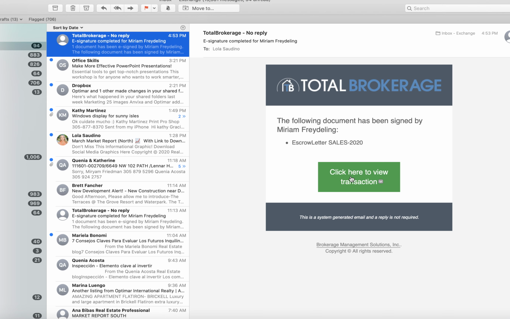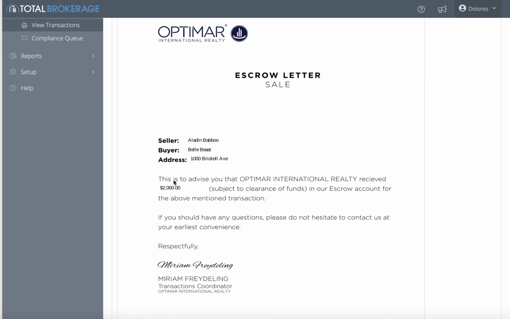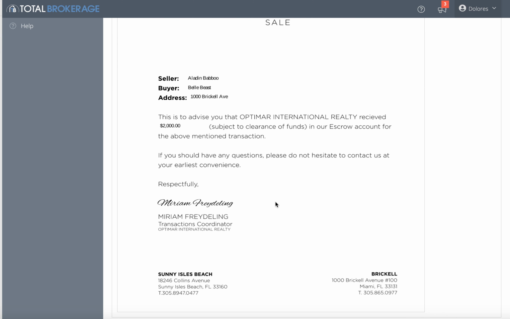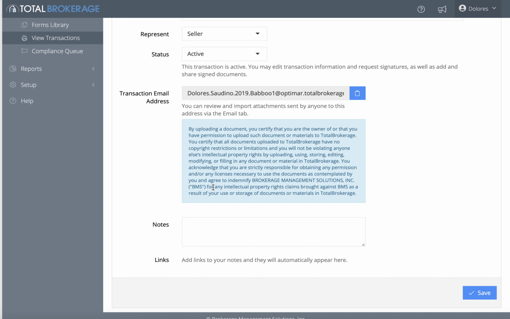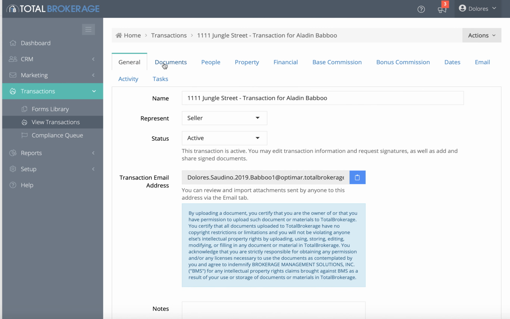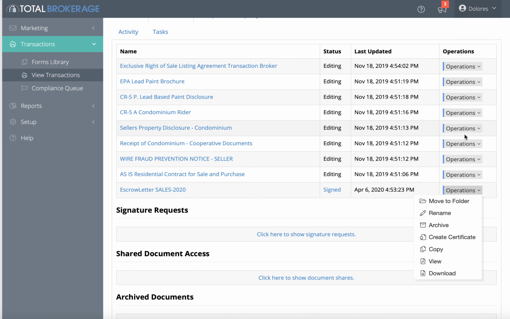If I click here, I will go directly to the transaction. And now I can see that the escrow letter is signed. If I go and open the document, my escrow letter is ready. So the only thing that I need to do now is go back to here, find my escrow letter, and download it and send it to the other agent.